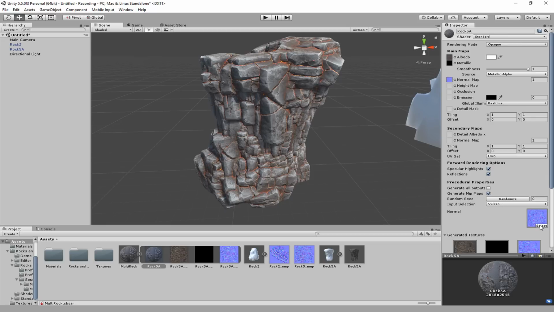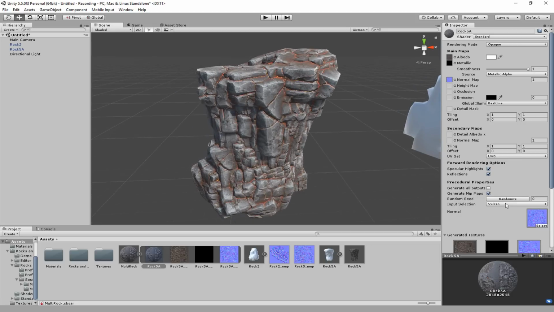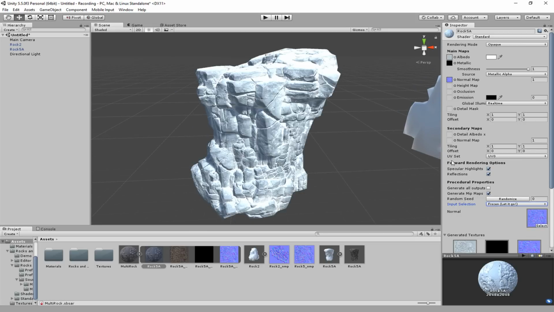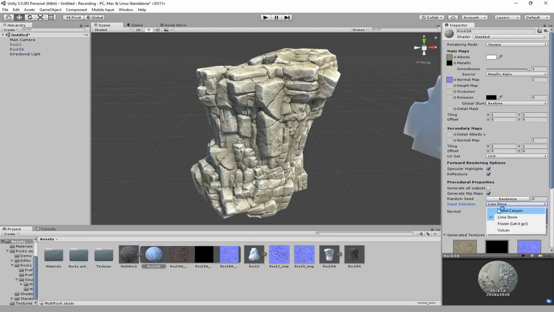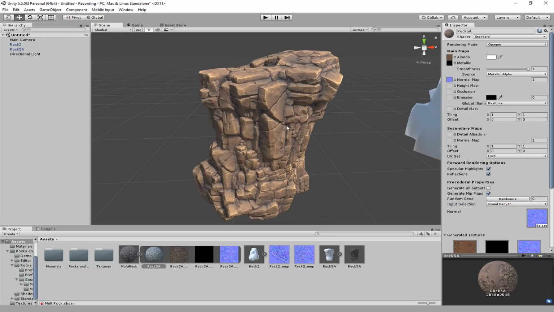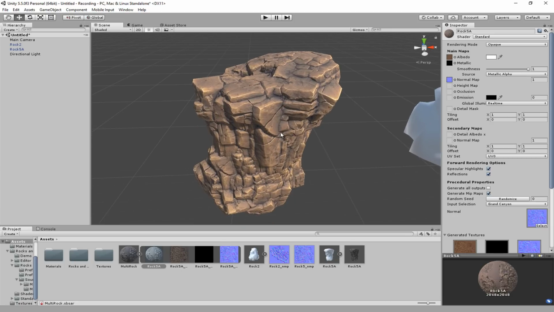And if you look, it actually uses the normal map from this texture. And it has 4 settings. There's Vulcan, Frozen, Limestone, and Grand Canyon. Each of these are generated right as we need them, ready to go. And that's a 2048 texture, which is really, really fast. As you can see, this is a blazing fast material.